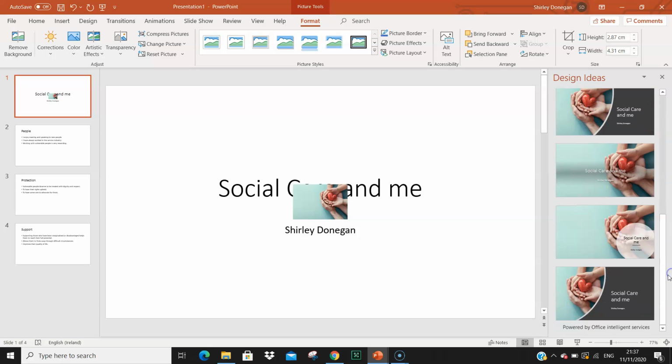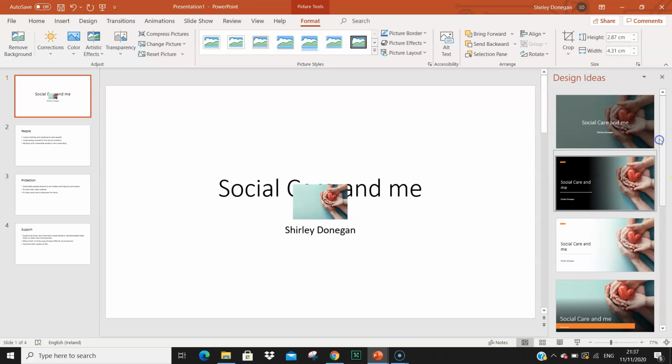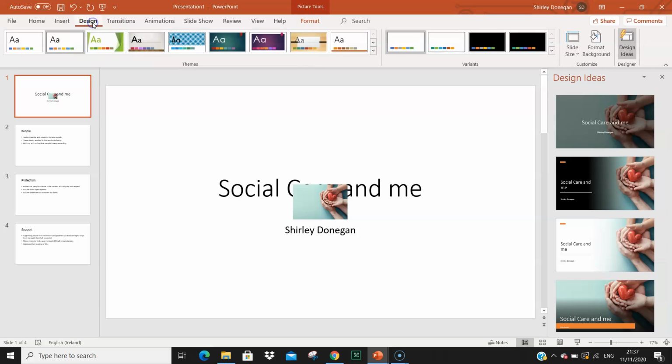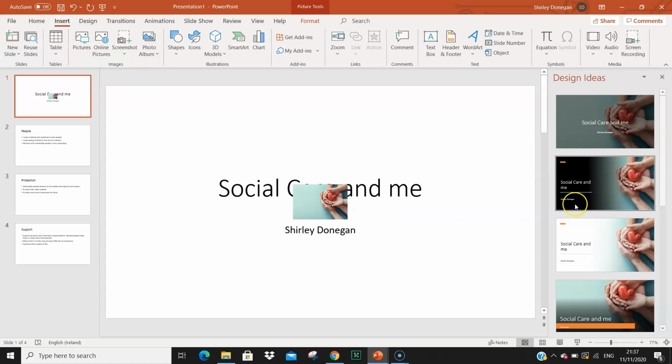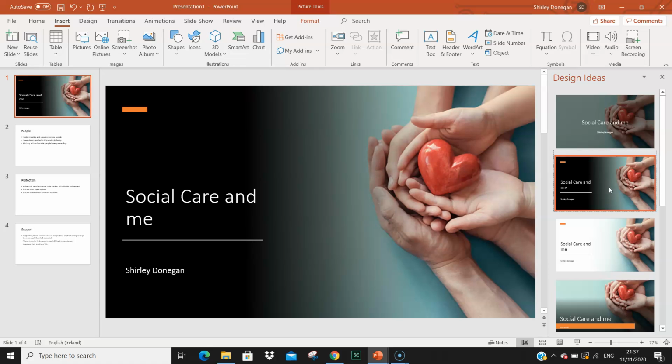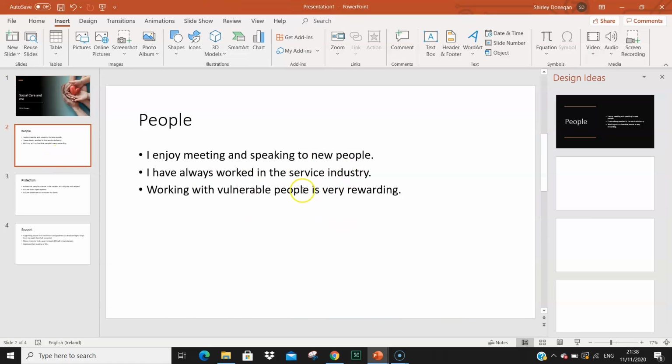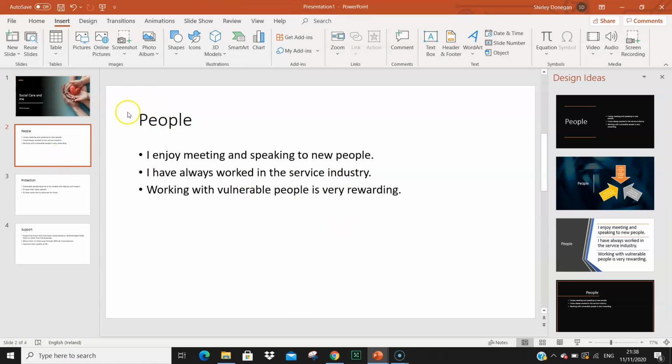So this is just a feature on the PowerPoint. And if it doesn't come up automatically, you can find it under design and over here, design ideas. Okay, so it just allows you to choose different ways of using it if you wish, or you can just format the picture yourself, so that it allows you to do whatever you want with it.